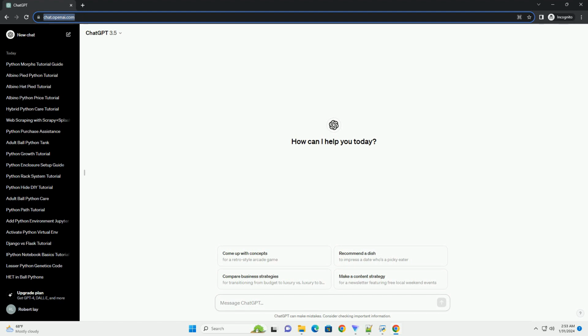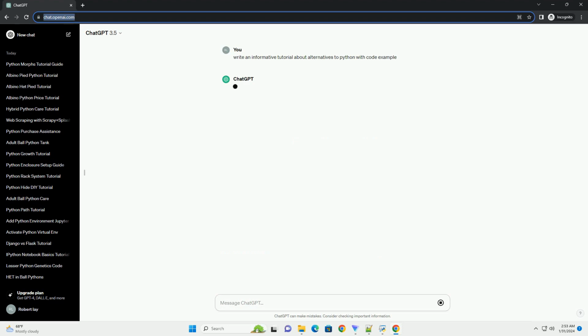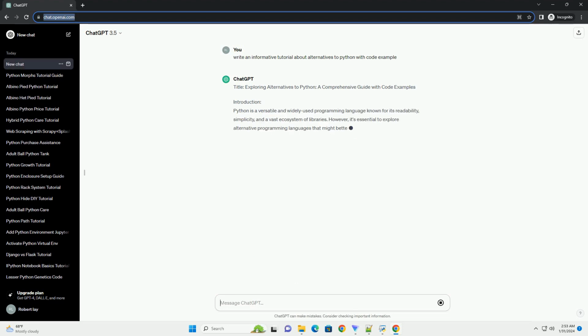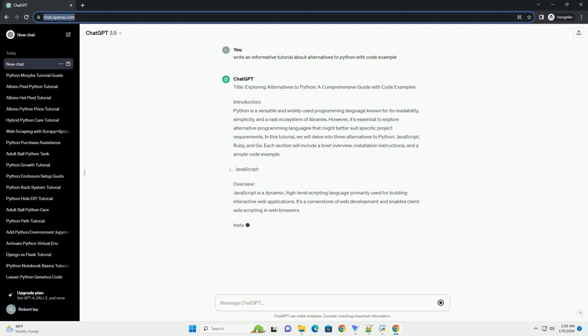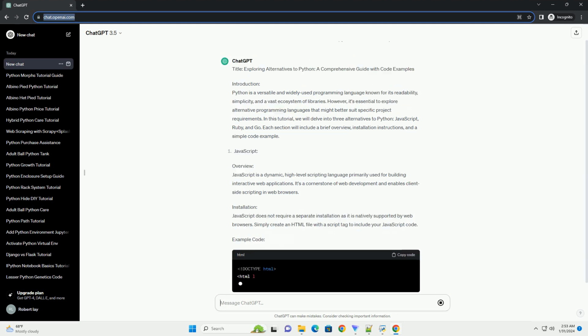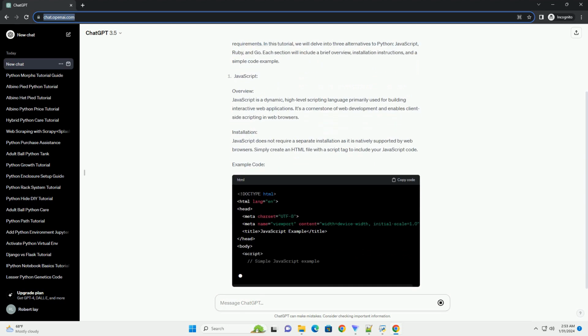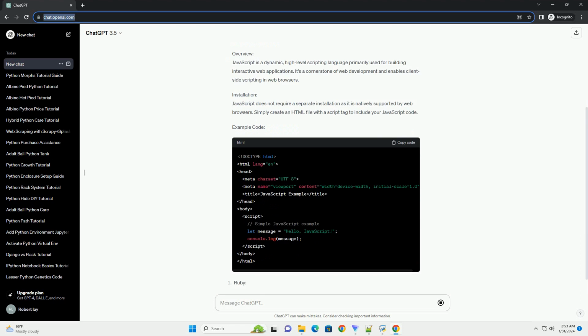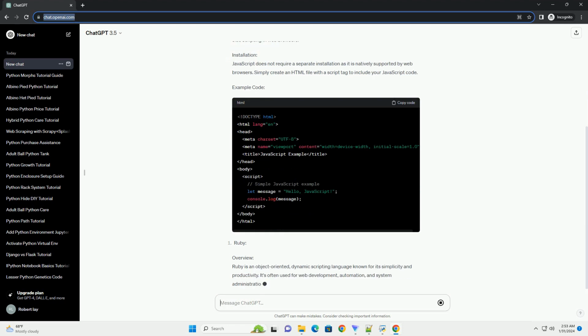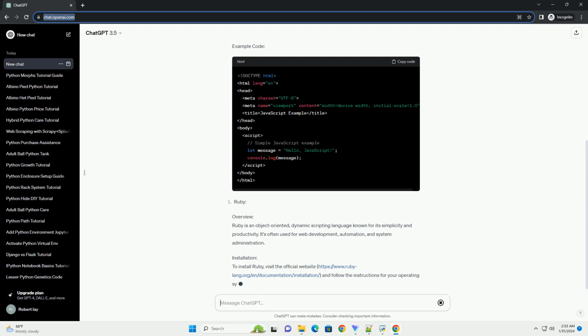Title: Exploring Alternatives to Python, a comprehensive guide with code examples. Introduction. Python is a versatile and widely used programming language known for its readability, simplicity, and a vast ecosystem of libraries. However, it's essential to explore alternative programming languages that might better suit specific project requirements. In this tutorial, we will delve into three alternatives to Python: JavaScript, Ruby, and Go. Each section will include a brief overview, installation instructions, and a simple code example.